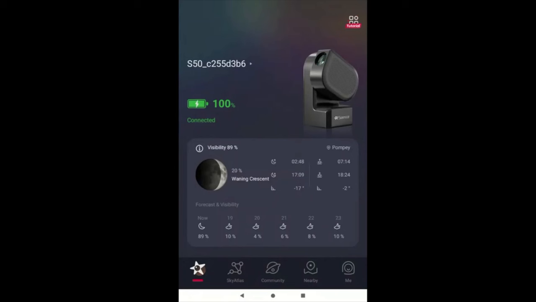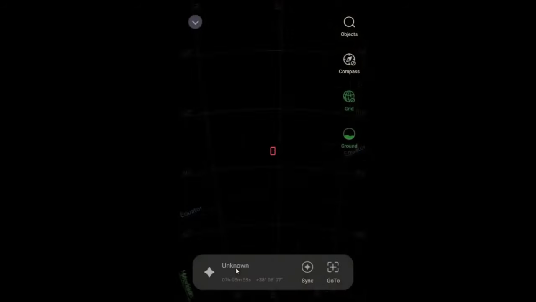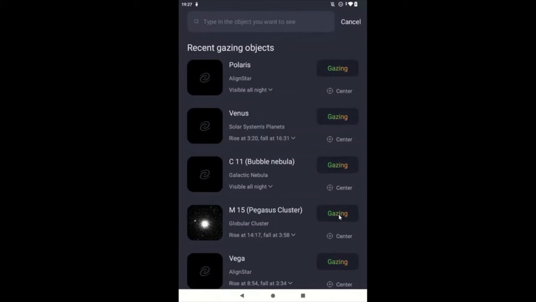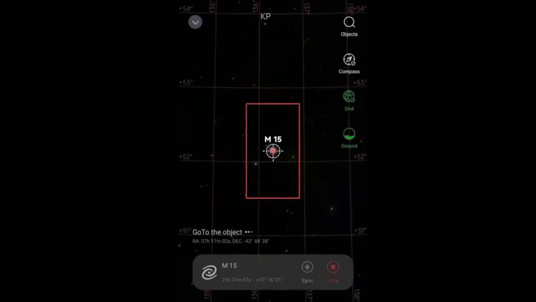One of the surprises that the Seestar gave me was looking for M15. Again, this was connecting the Seestar, initializing, and getting ready to get moving on it. And there we go. You can search for objects. And you click on gazing. And out we go to M15.